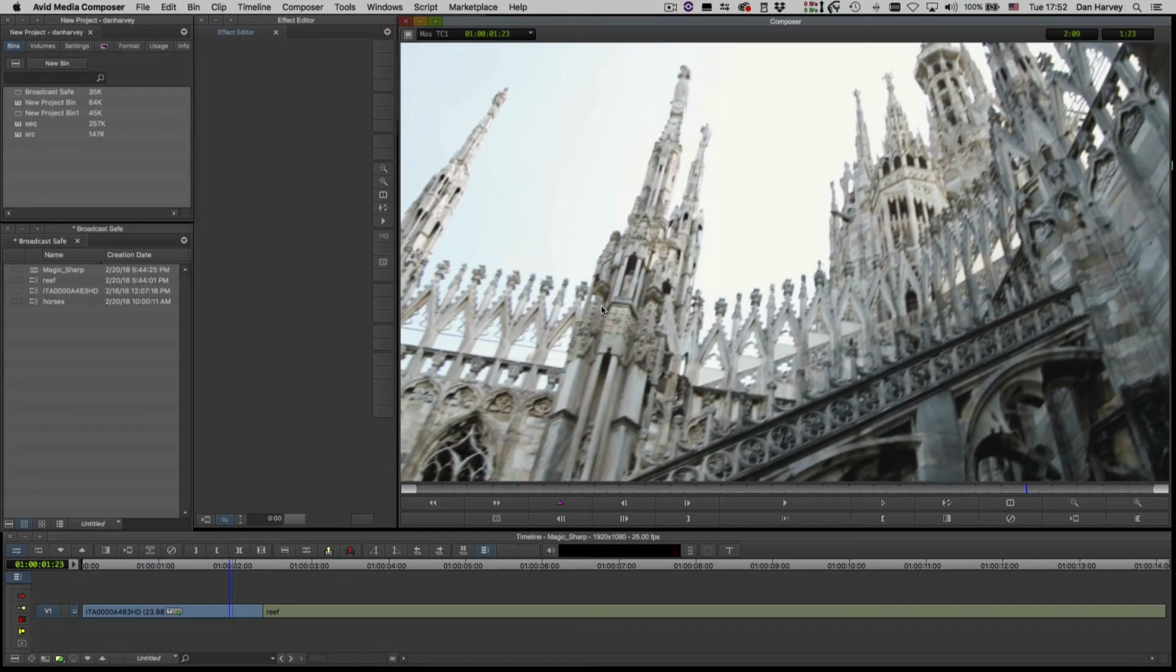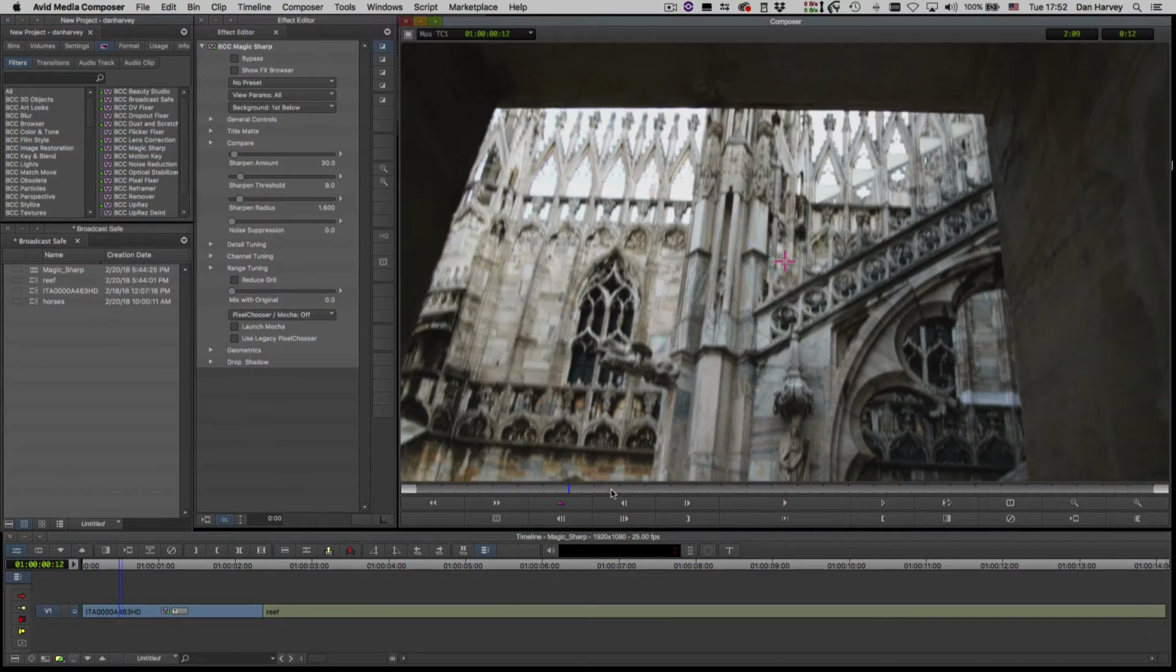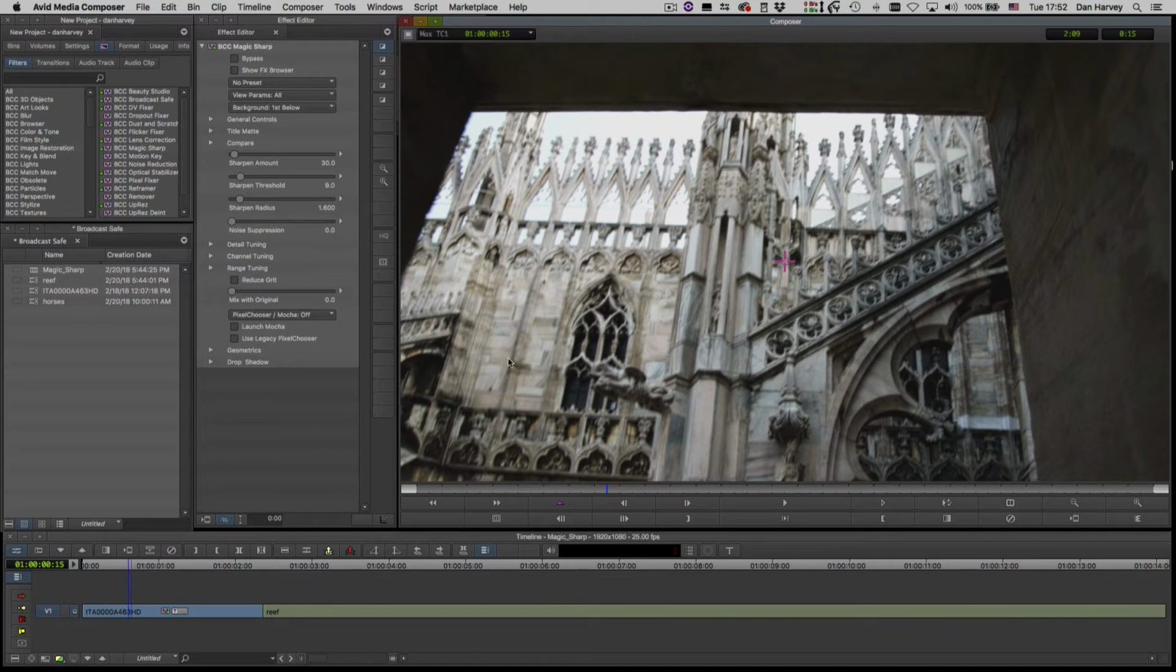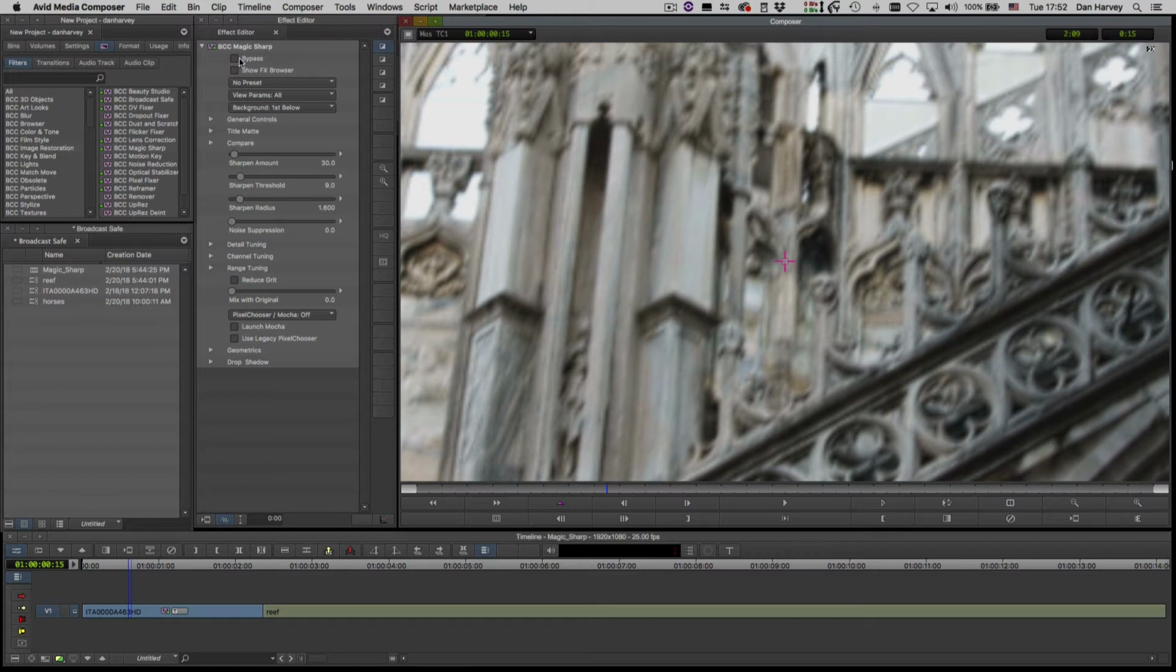I'll begin by enabling the effect palette, opening the Continuum Image Restoration group, and dragging Continuum Magic Sharp to a segment in my timeline. The effect is applied with its default settings. When I zoom in, we can see that the default settings have already improved the sharpness of the image.